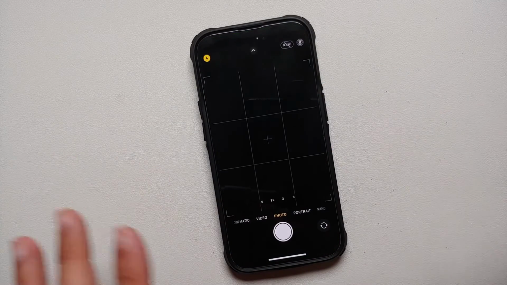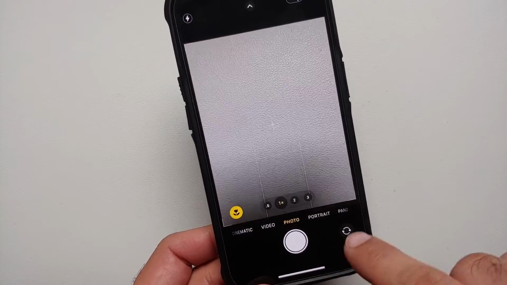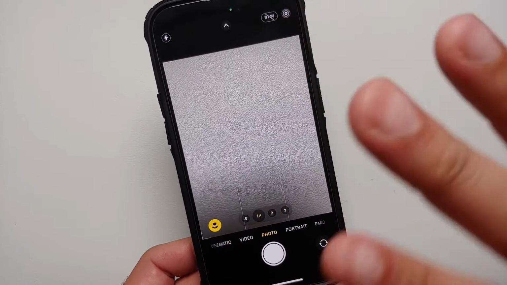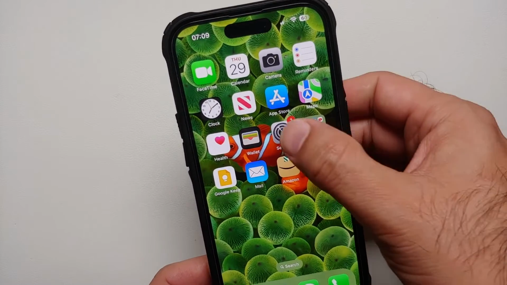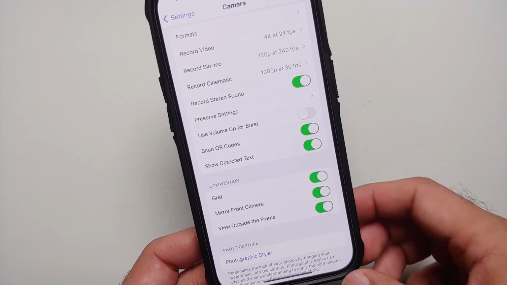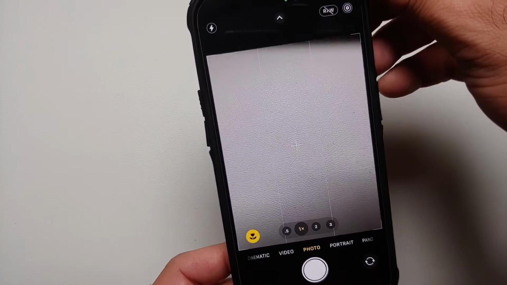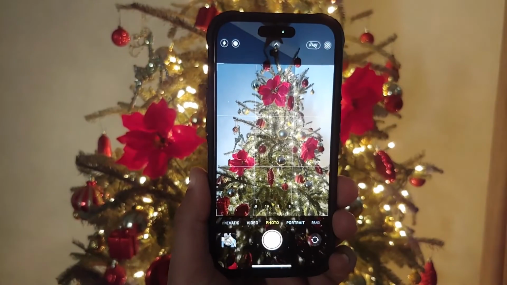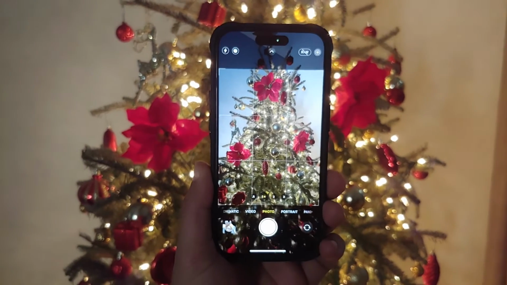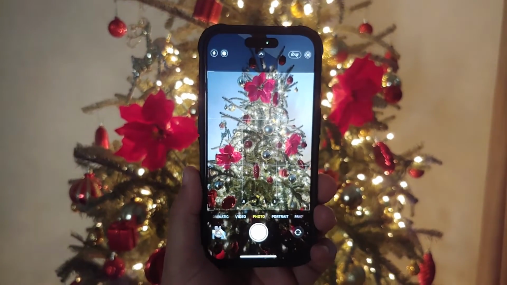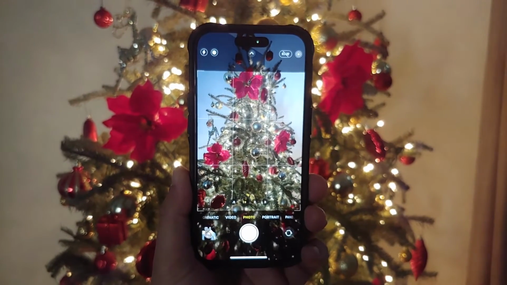So by default, if you are in photo mode and this is my frame, you will see I have a black area around the frame. I cannot see what is outside of that. In case you do not like that and you want to see what is outside the frame, you enable this toggle, and now if I go back to the camera application, you should notice that I am able to see what is outside the frame. Do note, whatever you see in the frame is going to be captured. It's not that if you enable view outside the frame, then the contents outside the frame will be captured.